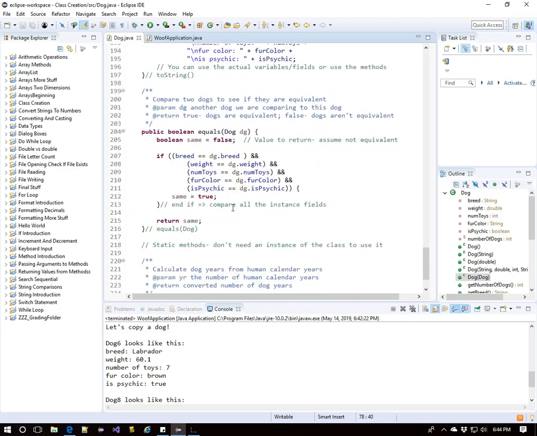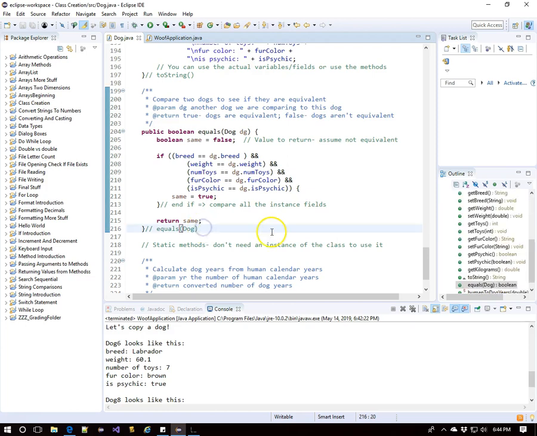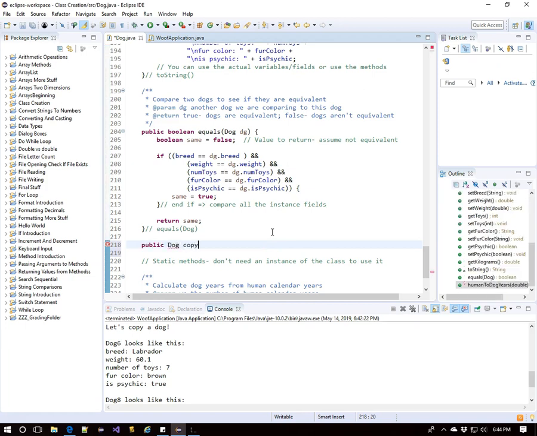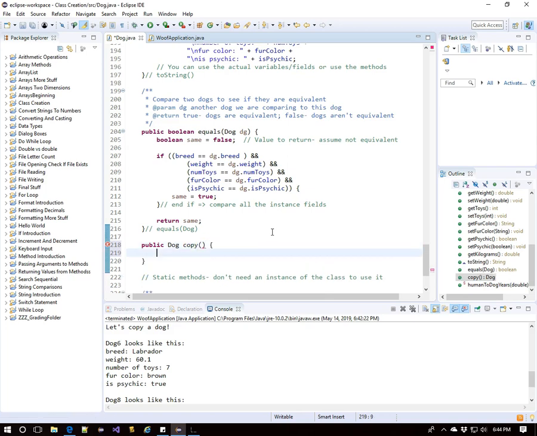Well, not only is it handy to have a copy constructor, but it's also handy to have a way for a dog to return a copy of itself. We're going to make a copy method. So this will be public Dog because it will return a dog. If it's going to return a copy of a dog of itself, then the value it returns is a dog. And I'll call this copy.